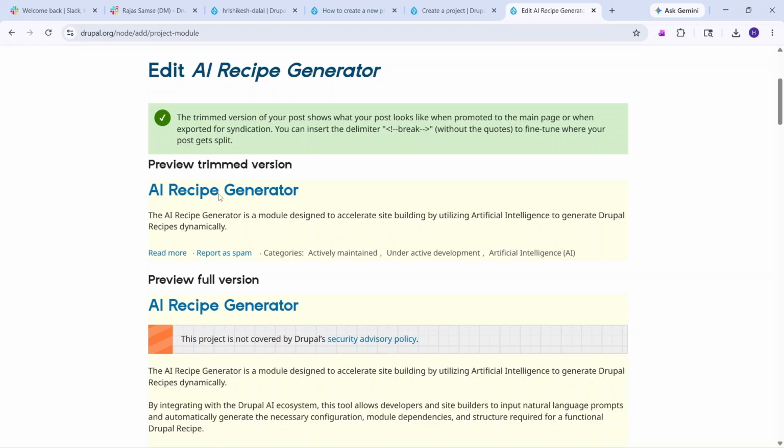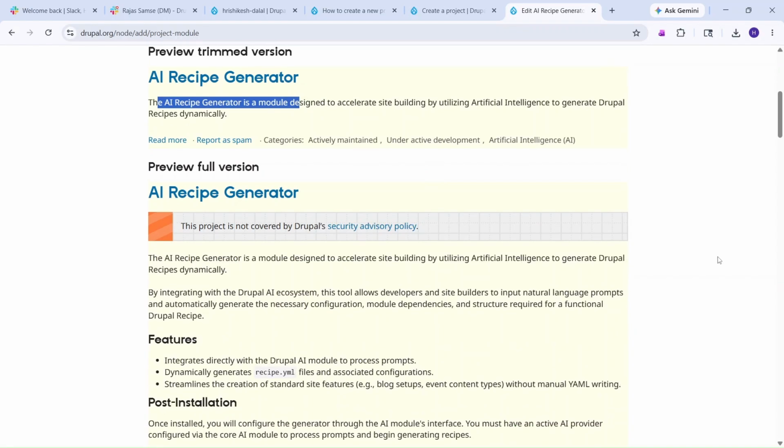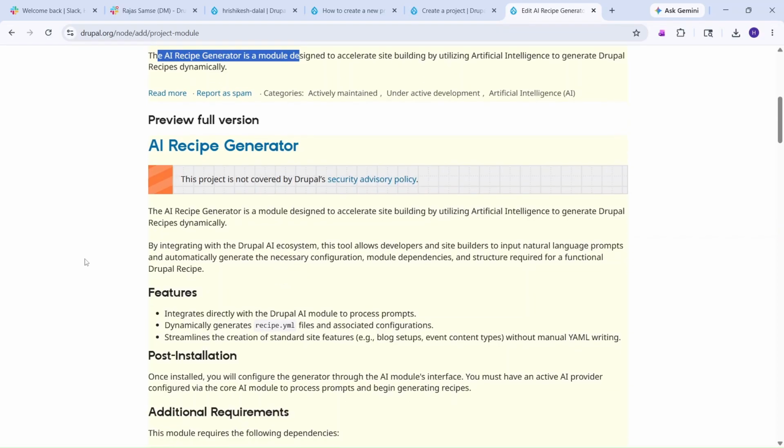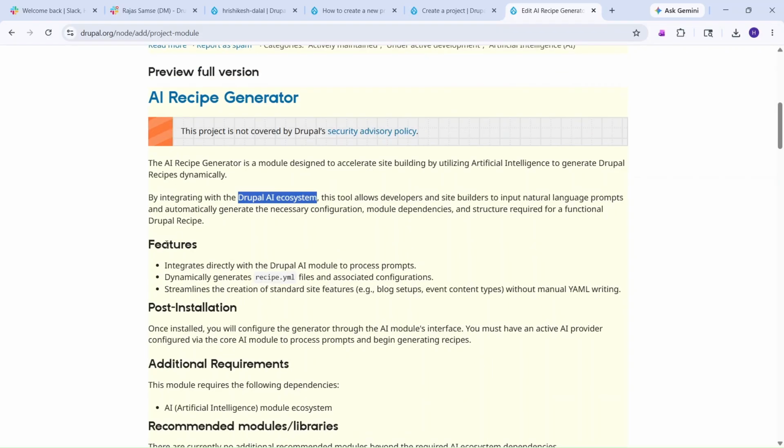AI recipe generator. So we have the AI recipe generator module used to accelerate site building by utilizing artificial intelligence to generate Drupal recipes dynamically. The AI recipe generator is a module designed to accelerate site building to generate Drupal recipes dynamically. Yes, and we're integrating this with the Drupal AI system. True, and we have features listed. We are dynamically going to generate the recipe.yaml file.